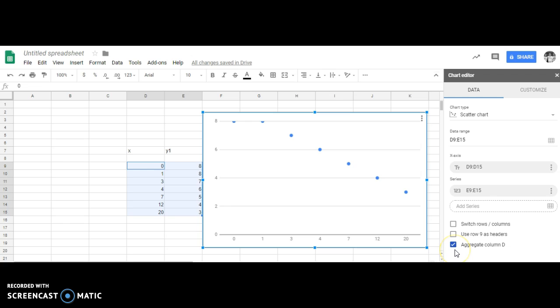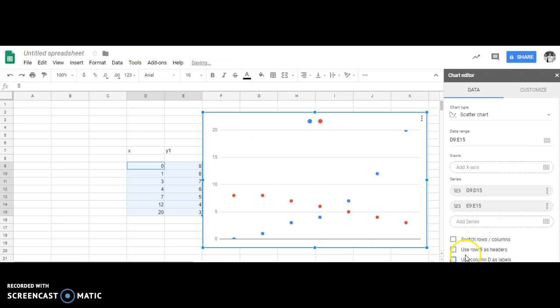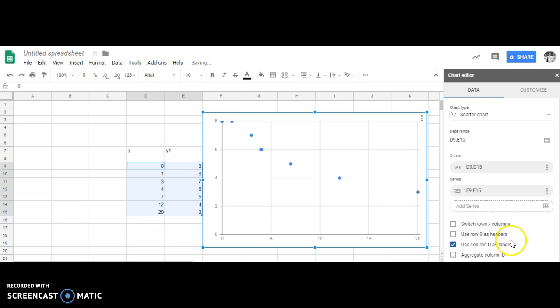So when you get into Google Sheets and you are trying to graph data, turn off the aggregate column D, or aggregate column. It shows D because that was my first column, and make sure that you have column D, your first column, used as labels. That will give you an appropriately scaled x-axis, and it will only graph your y values versus x.